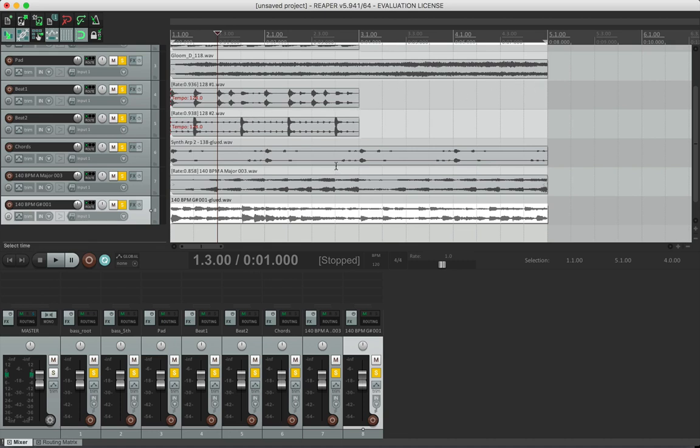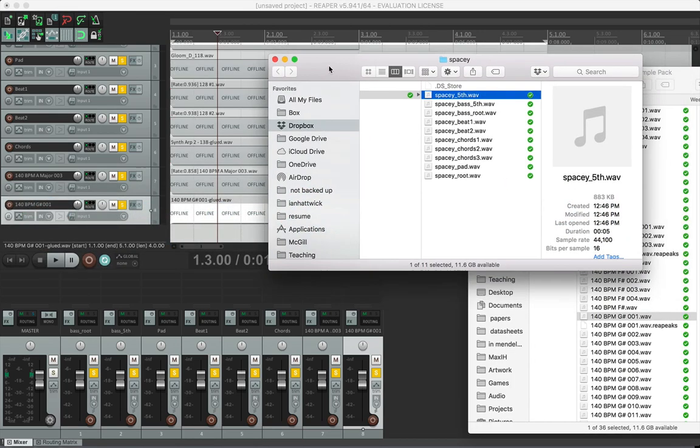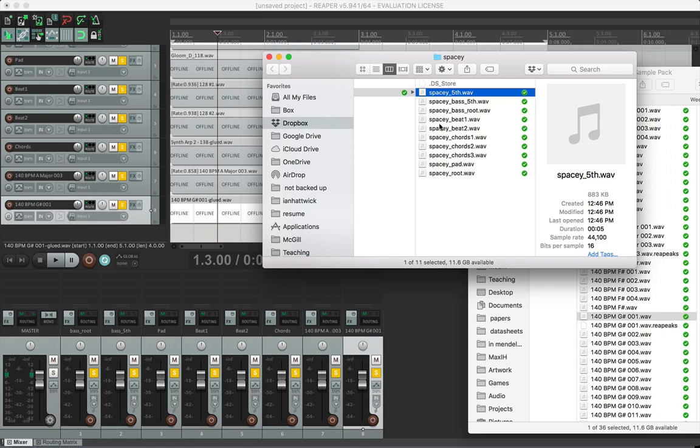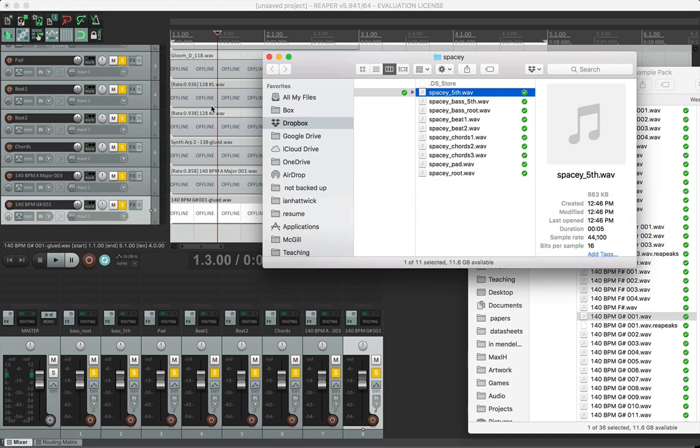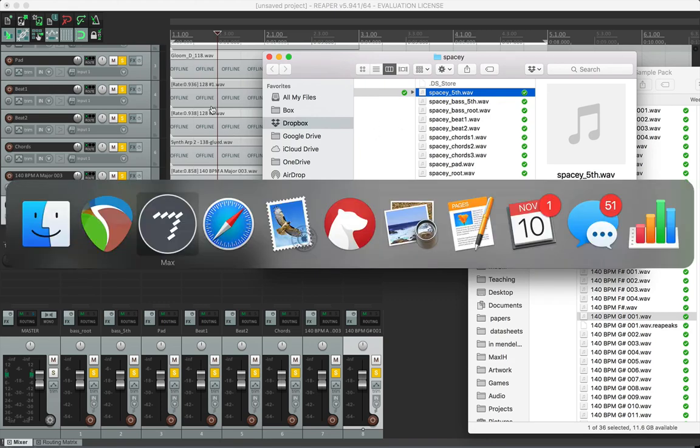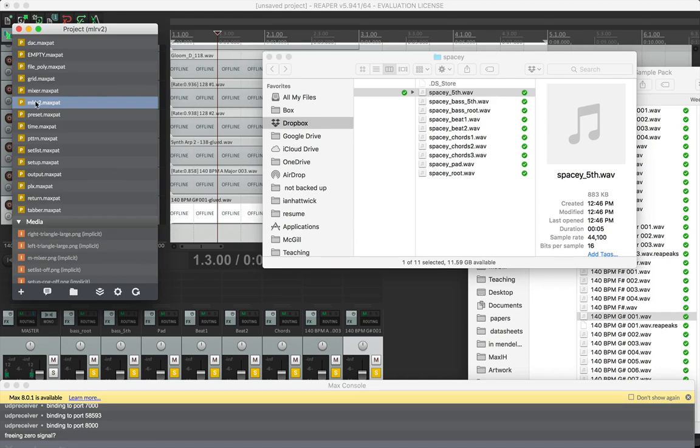Once I have that, then I can export each of these individually and name them. So I've got them all right now in a folder, so they're all spacey. And they're ready to import in MLR, and because they've already been transposed and made to be the same tempo, it'll be really easy to load them into MLR. It'll load them all in, and they'll be in time with each other.